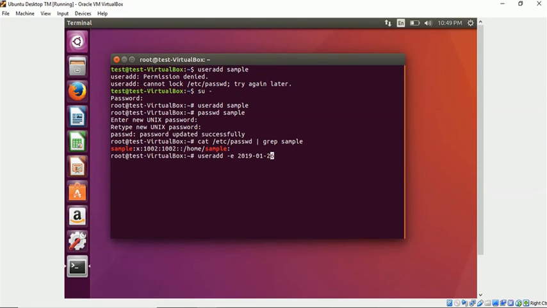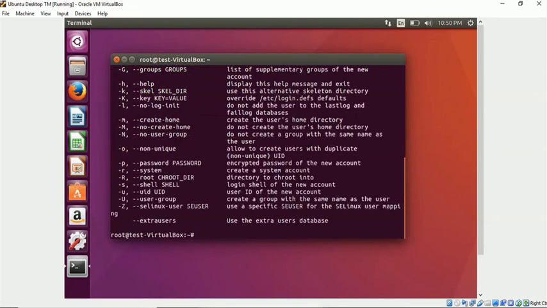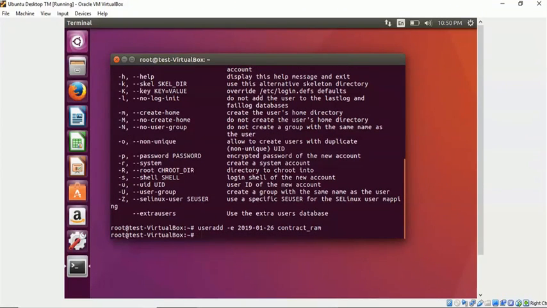Okay, for which user? Contract, maybe you can give his employee code. Let's take it as 10002. Okay, enter. Maybe we will give the name instead. His name will be Ram, contract_Ram. Okay, yeah, we added a user with the expiry date here.